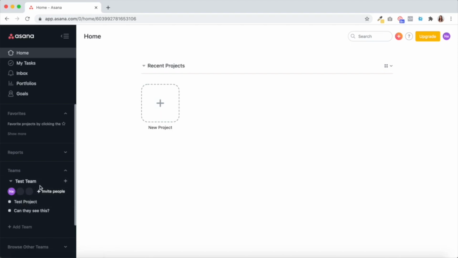The projects assigned to that team are always listed below that team, as you can see here. To create a new project, you would go to the team, click this button, and then select either use a template, import spreadsheet, or blank project.